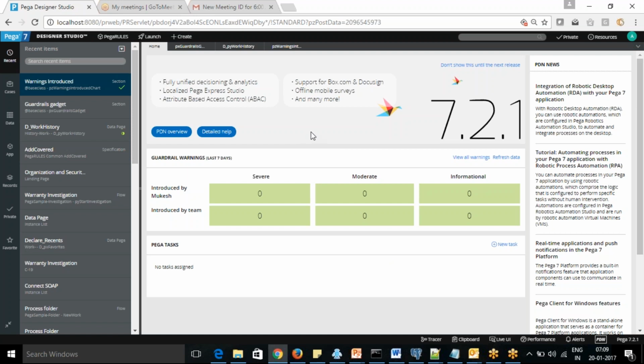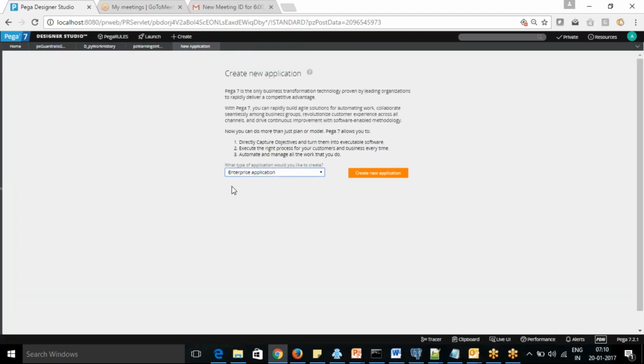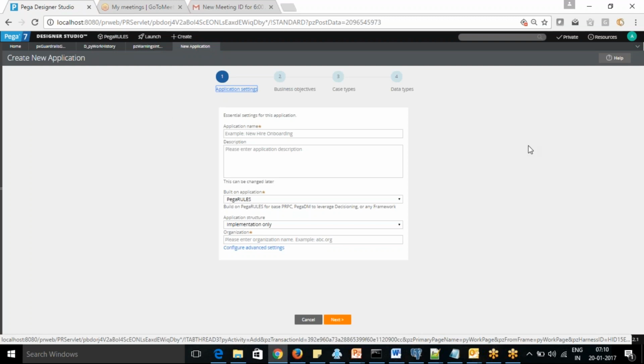In Pega, when we start creation, the first step is to create a new application. We'll do the new application and begin from that tomorrow. To create a new application, you need to go to the application menu and click New Application. Here we are going to create an enterprise application, using the create new application button. Application creation is a 4-step process. You can see A for application settings, B for business objectives, C for case type, and D for data types.